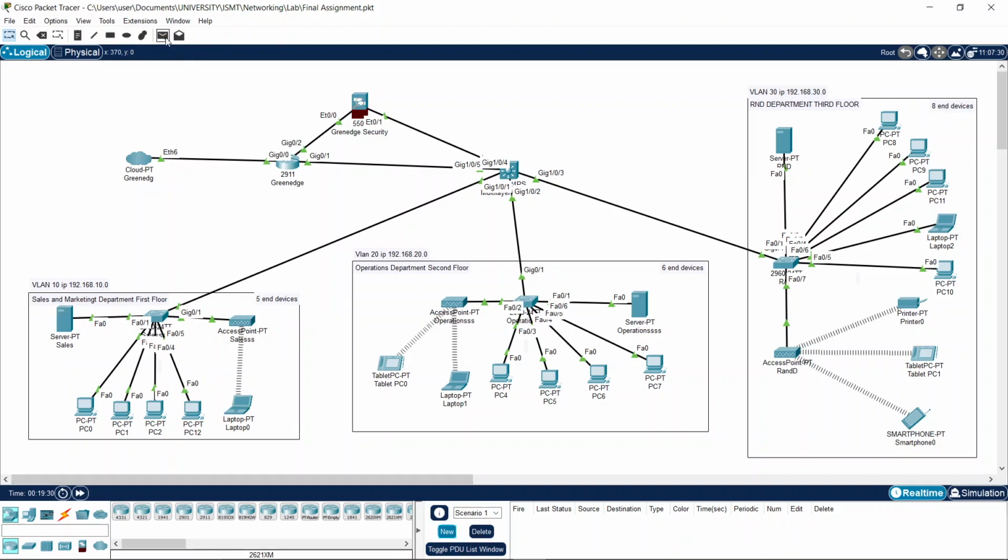Now let's move on to the second floor. The wireless to the server is successful. Here from wireless to the PC is successful. PC to PC successful, and lastly from server to a PC, it is successful. Now let's move on to the third floor, which is our R&D department. Server to the smartphone successful, server to PC to tablet successful, and laptop to PC is also successful.